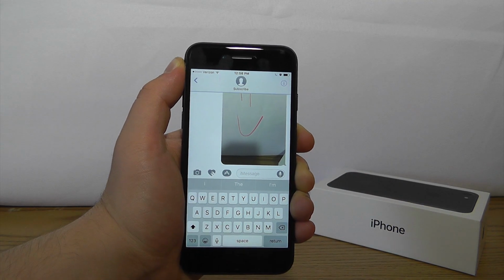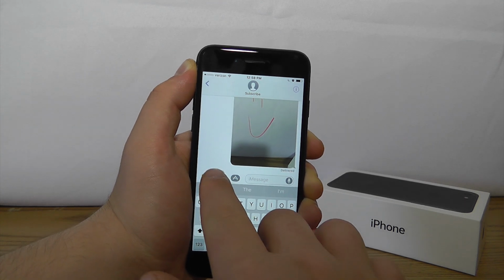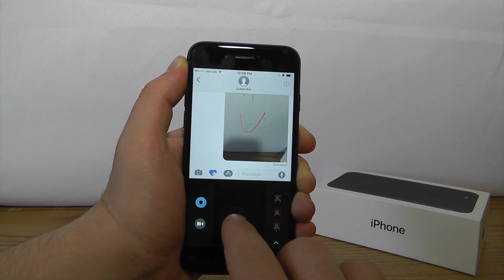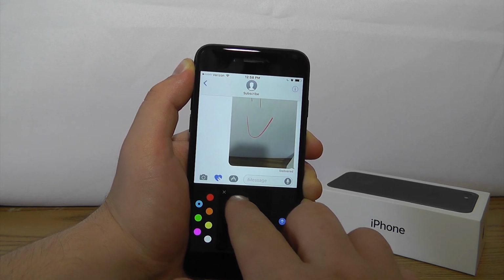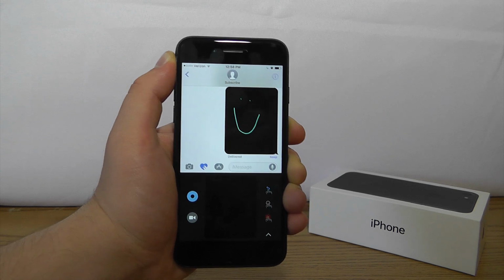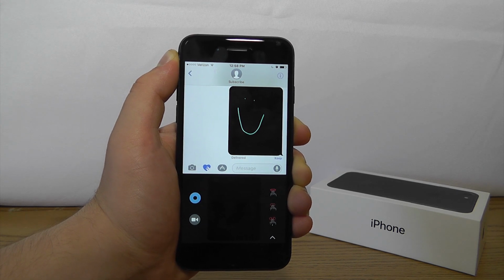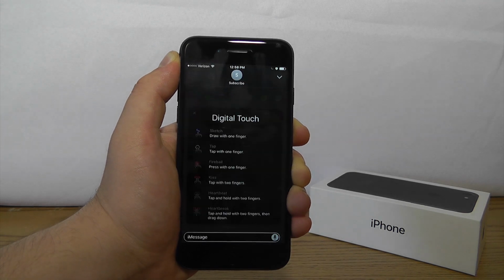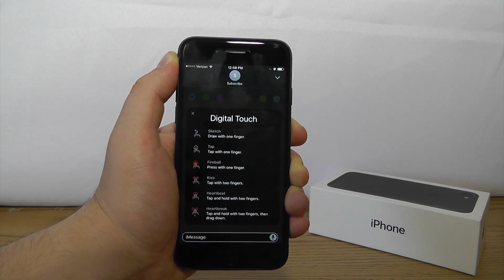Now what you can do is you can also click that same button and go over to this brand new area where you can now draw whatever you want to draw right here. So as you can see, I can now draw my own smiley face, and that'll actually show up as drawn right there when it's sent to your friend or whomever you happen to be texting at the time. Now there's also other ways to do this as well. There's a lot of different digital touch options.